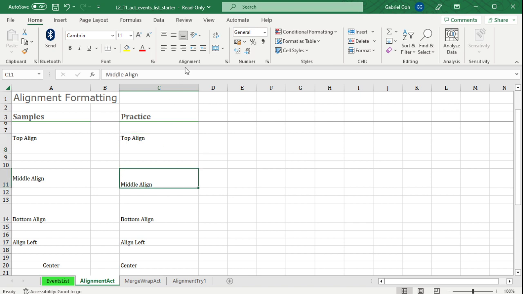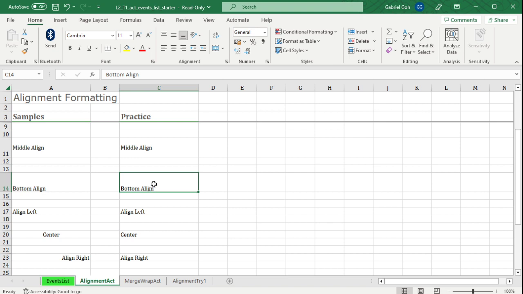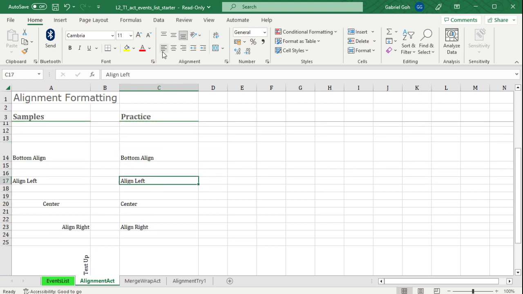And it's not just top align, you could go middle align as well. Bottom align is the default setting. Additionally, align left is generally the default setting as well for text, unless it depends on the number format. Center is this one. Align right is over here.